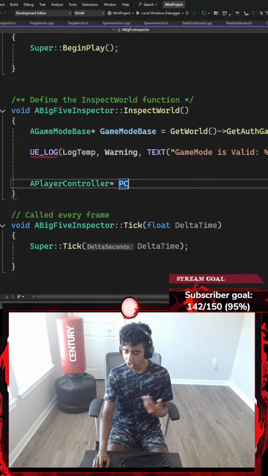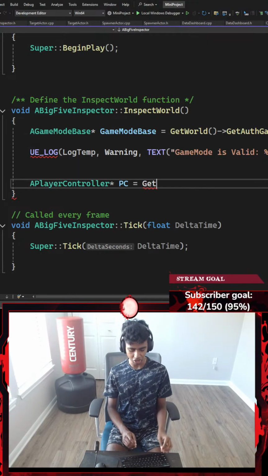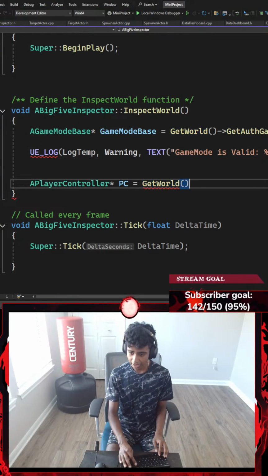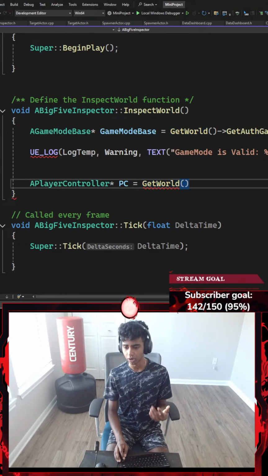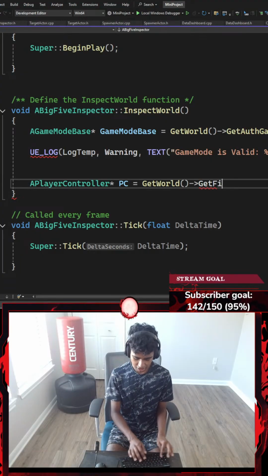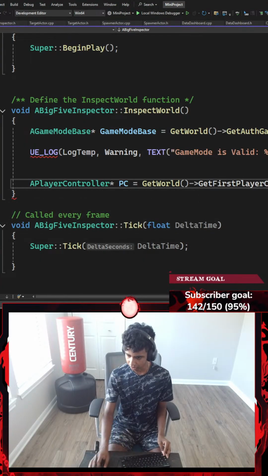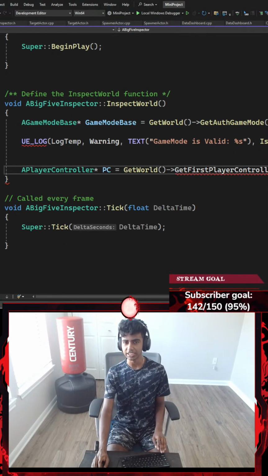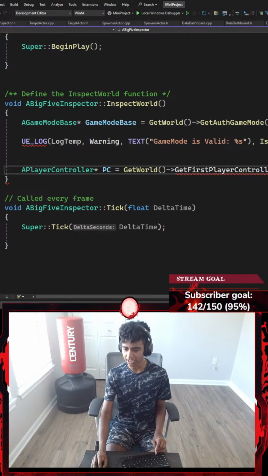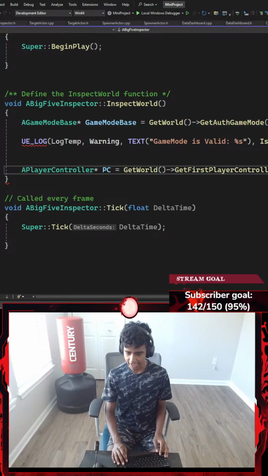Which is going to be equal to, I'm going to talk to my world real quick. And then what comes under my world, I'm going to go with something like get first player controller. There we go. In case you guys don't know how to use IntelliSense, it's Control Space. I'm going to go ahead and use this function, and then let's end this with a semicolon.